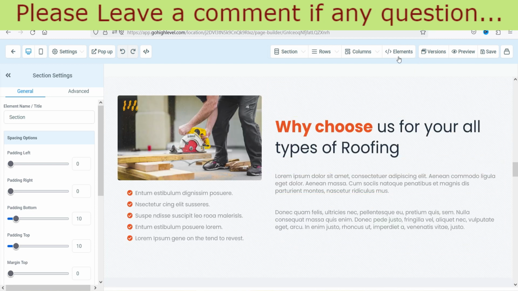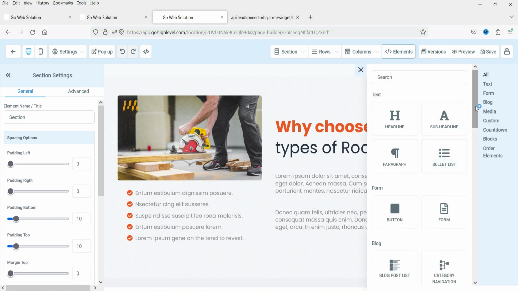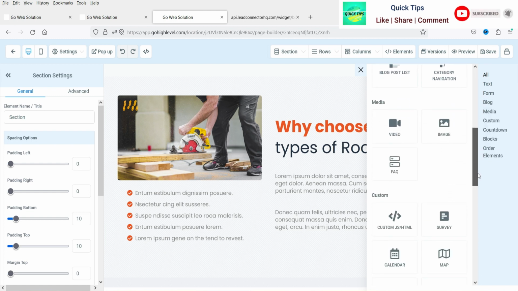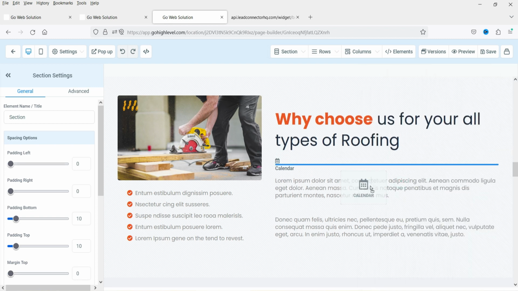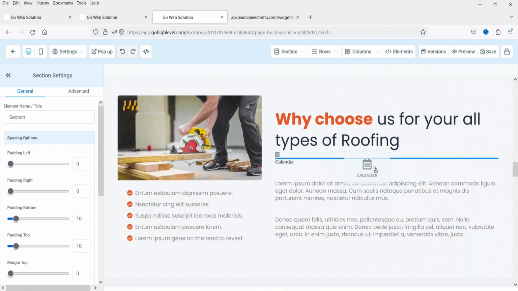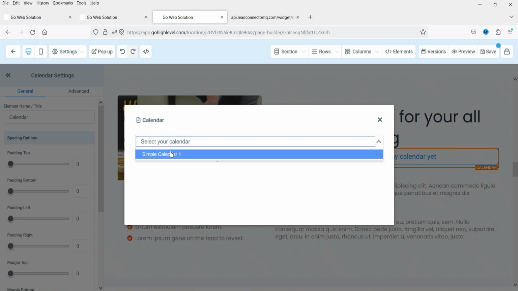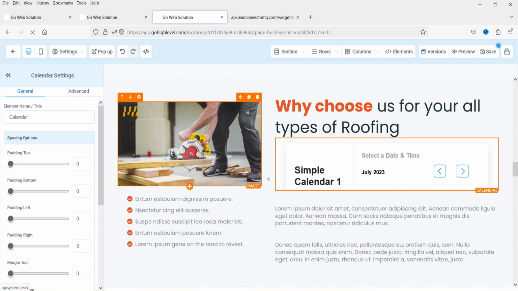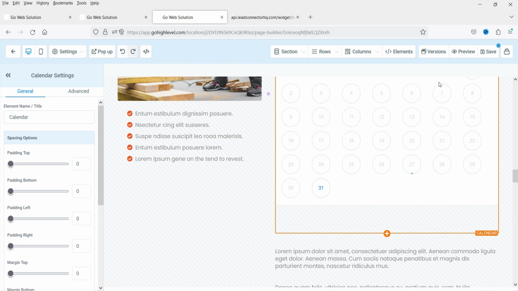So what I'm going to do, I'll go to elements and click on add element. And on the elements, you will see the calendar that will be mostly under custom. So under custom, you will see calendar. Click on it, drag it and drop it on the page. And it will ask you to select the calendar. So I'm going to select the newly created calendar. And it will be shown on the sales funnel. So I can save it.